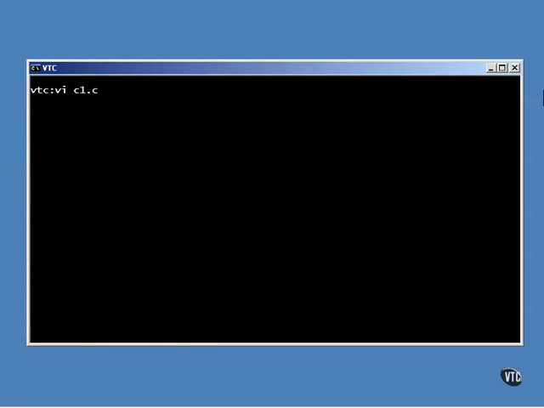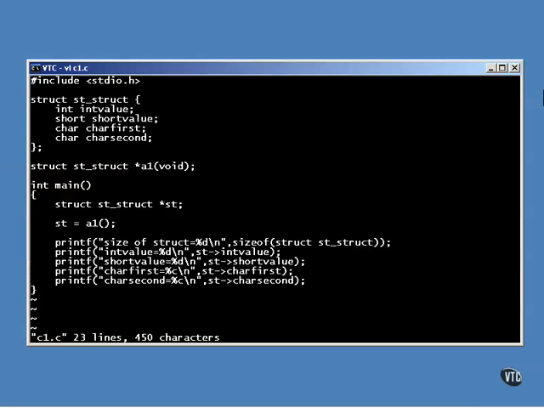The C mainline has a struct definition that matches the block layout. As you can see, this struct has an int, a short, and two characters. The function is called to return a pointer to the assembly language block, and the returned pointer is considered to be a pointer to a struct. Then the size of the struct and the value of each of the members of the struct are displayed.